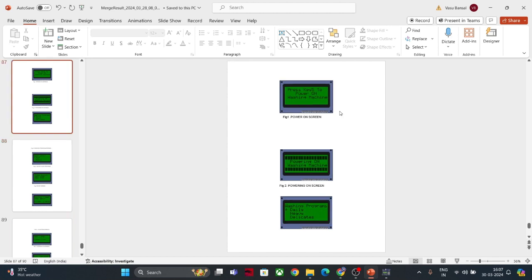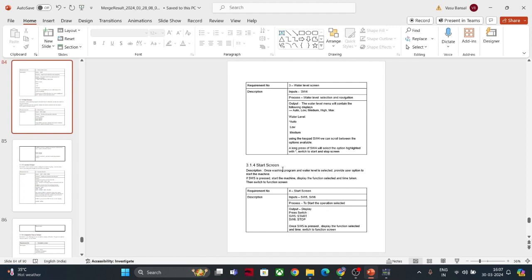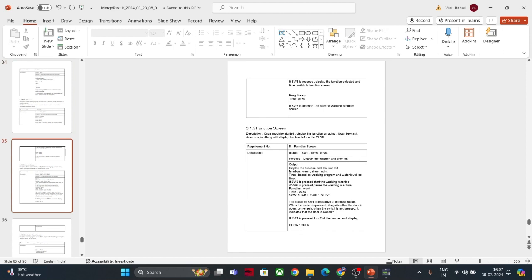As soon as we press it, it will show the start screen, sorry. Once the washing program and the water level are selected, it will show the start screen containing a display of press switch 5 to start and switch 6 to stop. If switch 5 is pressed, it will display a function screen and start the functions. Otherwise, if switch 6 is pressed, it will go back to the washing program screen. Now if switch 5 is pressed, it will show which program you selected.